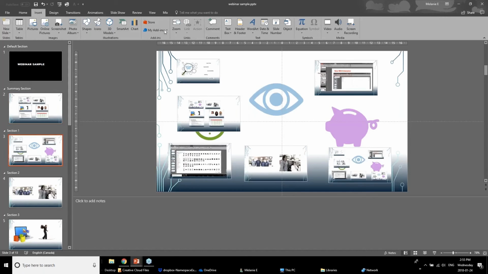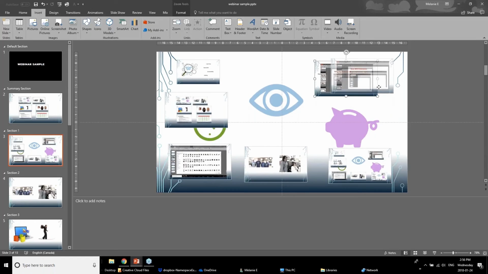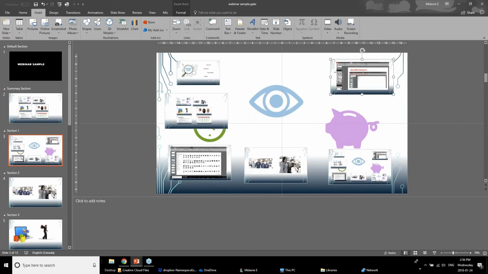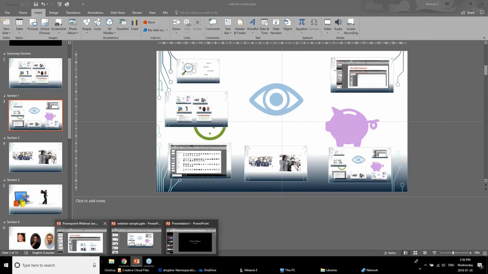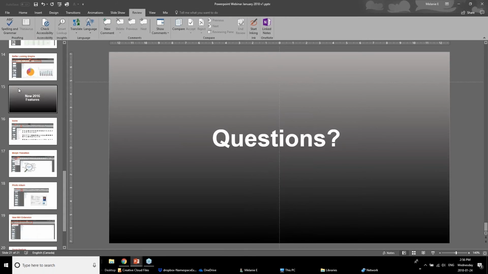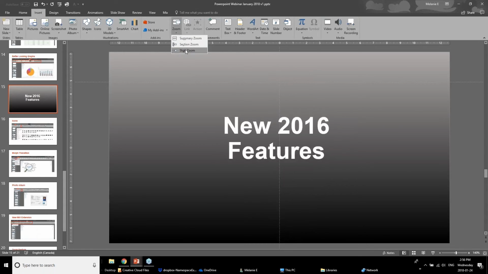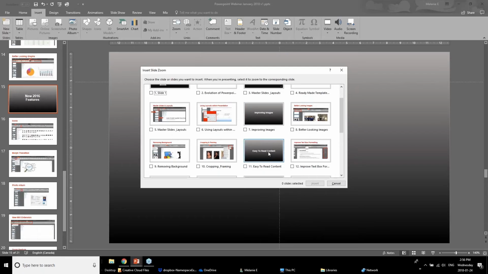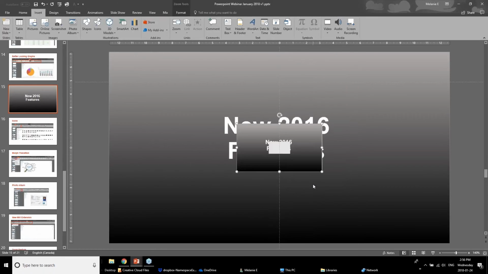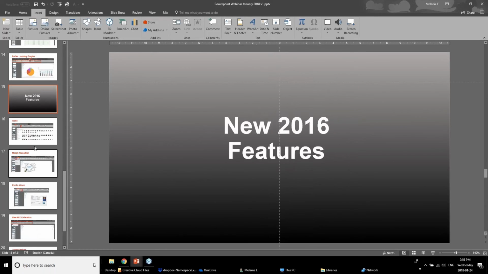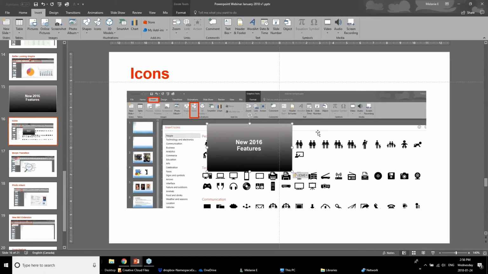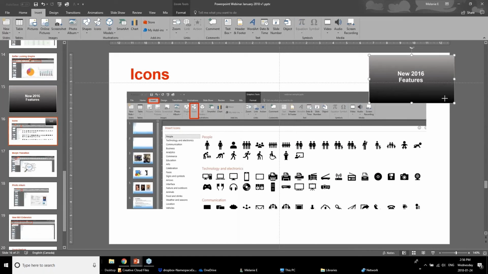I find this feature here, the slide zoom, comes in handy in training. Like say, for example, you wanted to have what the next slide is going to be right here at the corner, or say you had a whole section, so say for example here, I have my whole section about 2016 features. Great. Well, maybe what I want to do is create a slide zoom of that particular title.